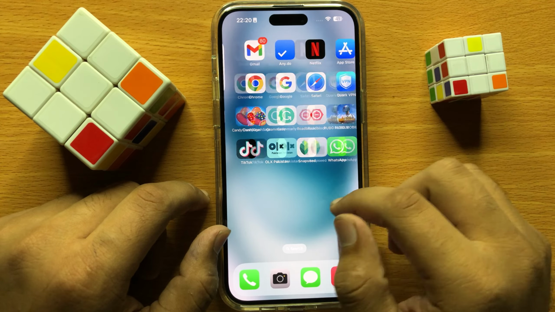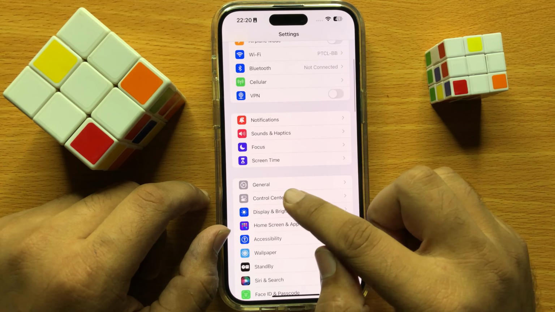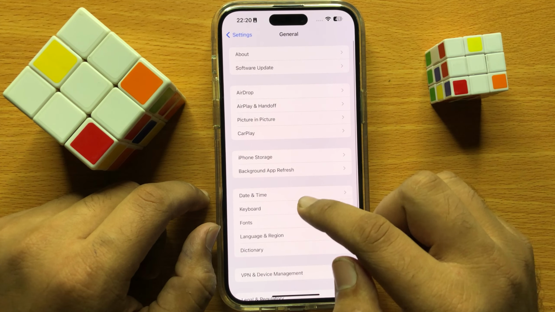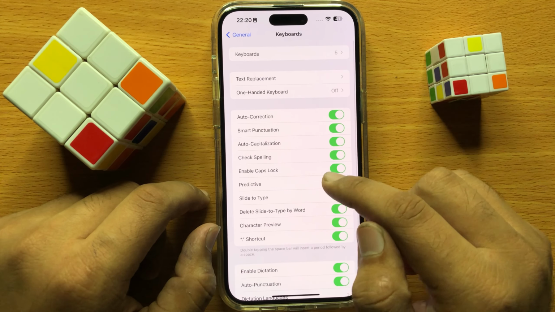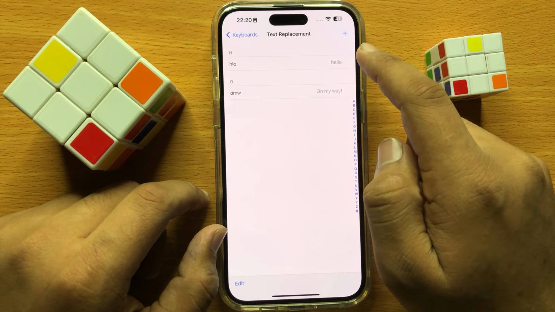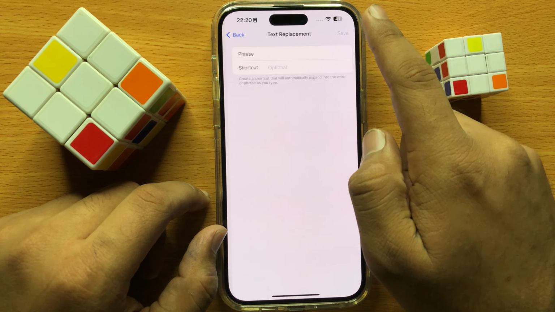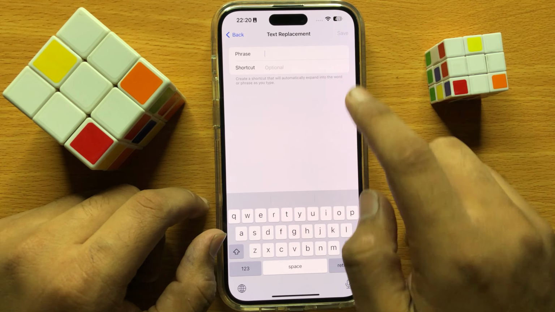So first of all, open settings. Now in settings, scroll down and click on general. Then click on keyboard and here click on text replacement. Now to add a new text replacement, click on this add icon and then add the phrase.